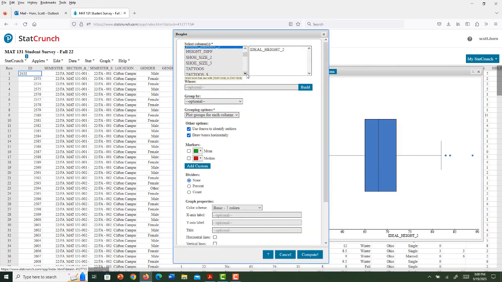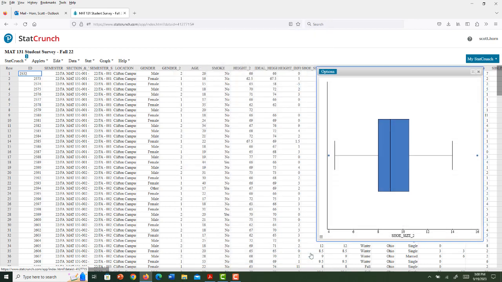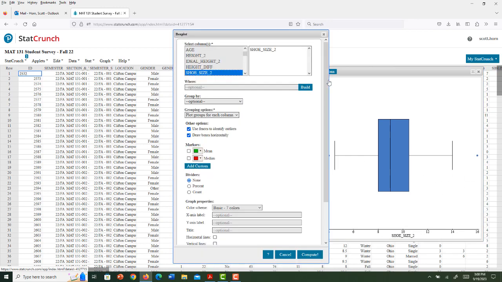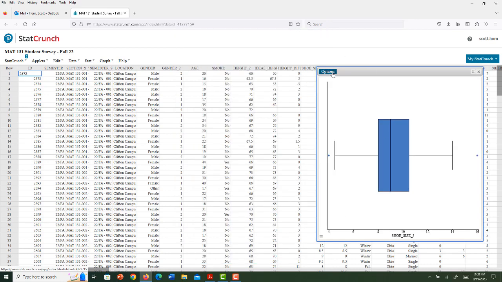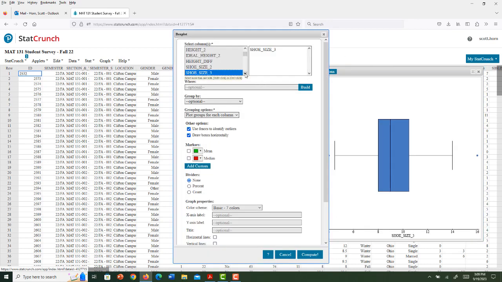Height difference, probably not. Shoe size 2 probably has 1 to the right. Let's try 3. Again, the difference between these two is the shoe size underscore 2 is including shoe sizes from other countries, and a lot of times those are larger than the US way of measuring shoe size. Okay, so here's 1. I bet you if we go to 3, it will be the same thing. It is. So that's one variable.